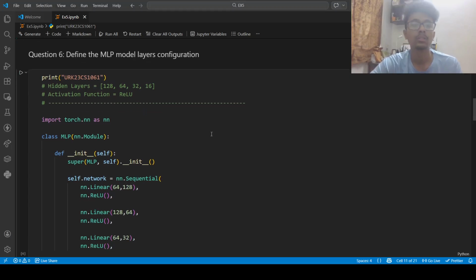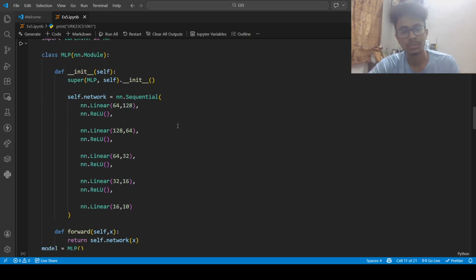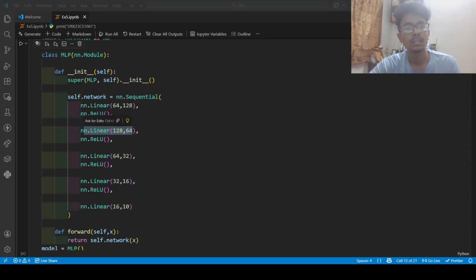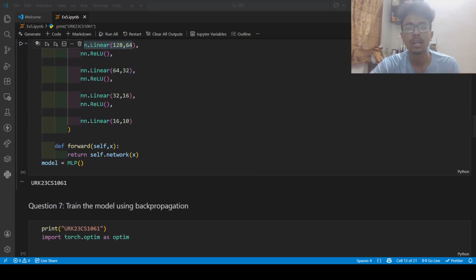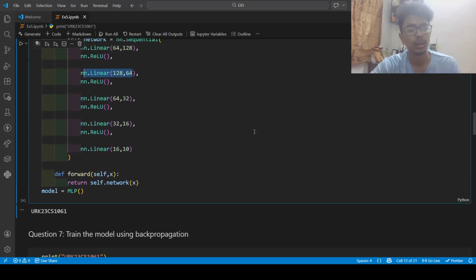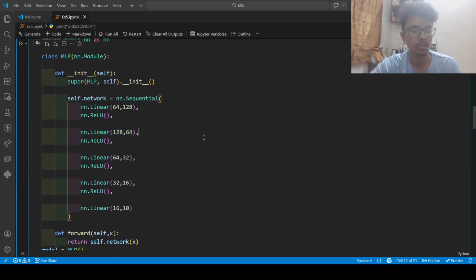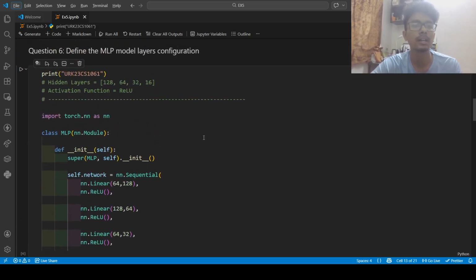The next thing is a very important thing, which is defining the MLP model. Here, the model consists of hidden layers with sizes 128, 64, 32 and 16. Here we are using the ReLU activation function. You can see here, this activation function is used between each layer. Finally, the output layer contains 10 neurons for the digits 0 to 9. That's the understanding which we get from this particular code. Basically, what we're doing here is defining the MLP model.